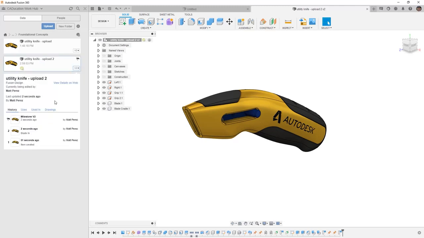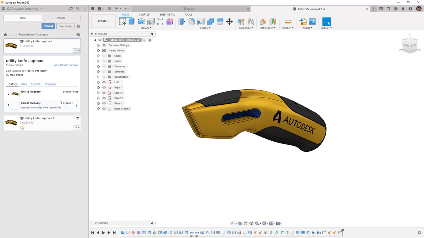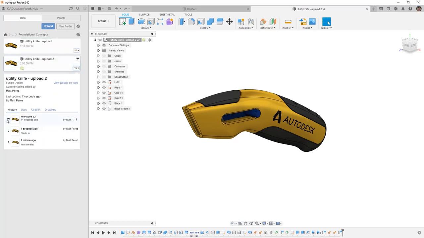If we expand the versions, you'll note there's a flag icon next to the milestone. The original one, where we simply saved a new design, doesn't have the third iteration or the milestone flag. This tells us that this is an important step in the process. Also note that the note we added, blade in, is placed underneath the file name.